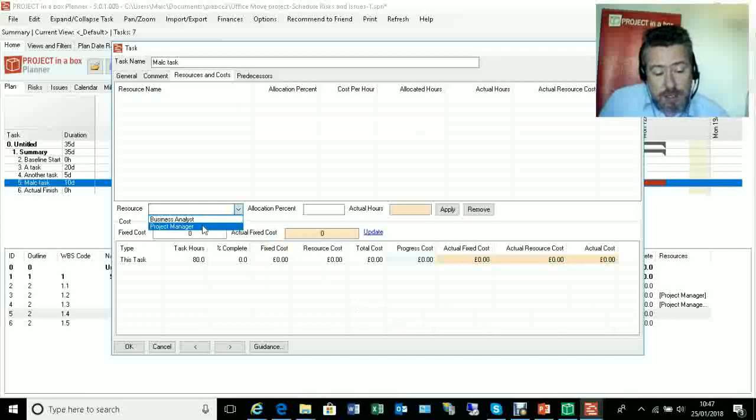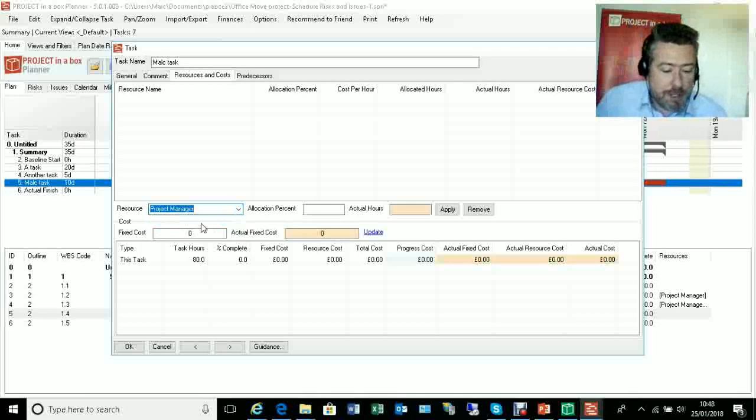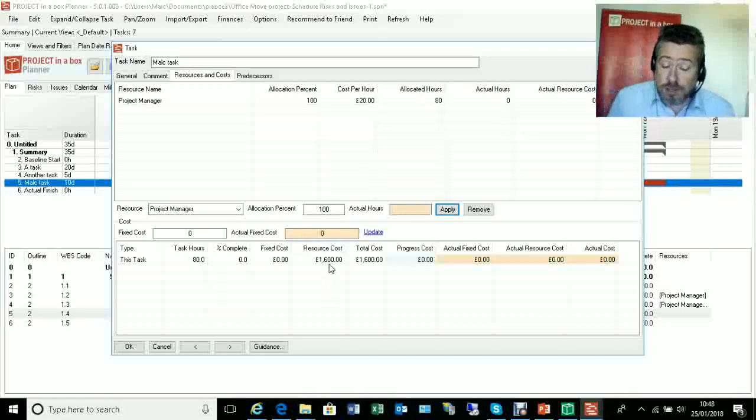I've got a resource list here. These are the two resources that are currently being used in this template. So I could select one of them, Project Manager. So I want the project manager to work on this task 100% of the time. Now that means it's a 10-day task, it's 80 hours, £20 per hour. Therefore, we've got a resource cost to deliver this task of £1,600. Now I know I need to pay some T&S and some expenses, so I'm going to say there's £100 of extra cost associated, and that gives me fixed cost, resource cost, total cost for this task £1,700.